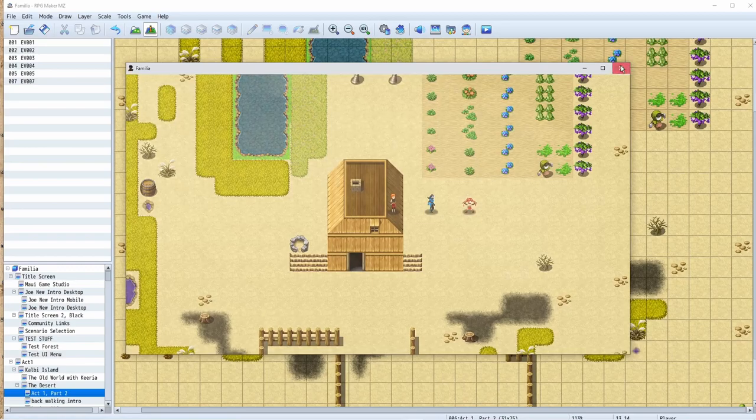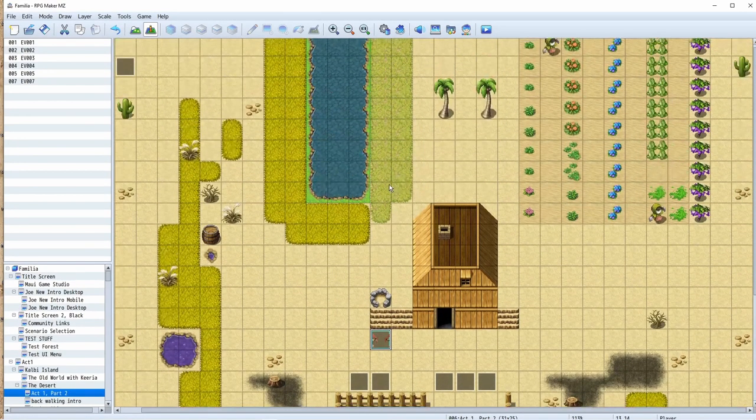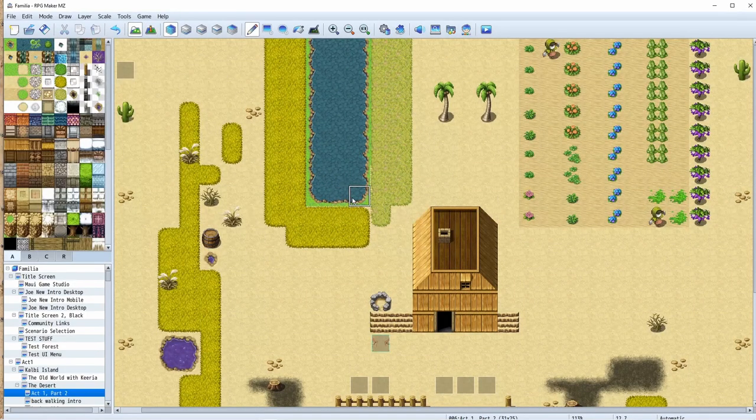The next thing we're going to do is going to be in the map editor. And this is something that I think a lot of people who do map making don't know about. I've actually watched videos of people I respect who are really amazing RPG Maker creators, and they don't even know about this. So let's go ahead and do it.